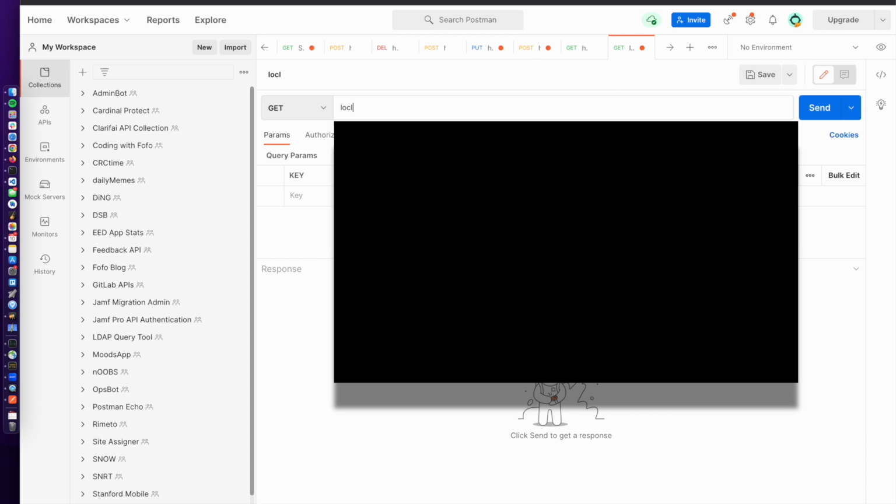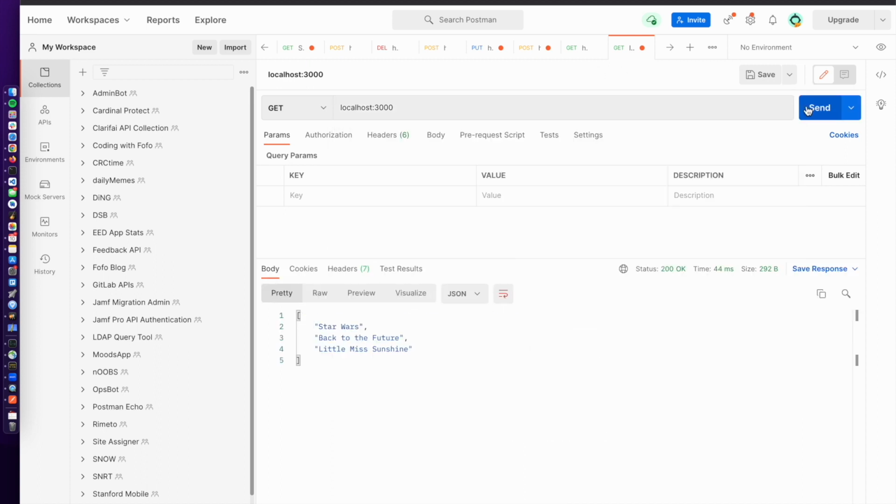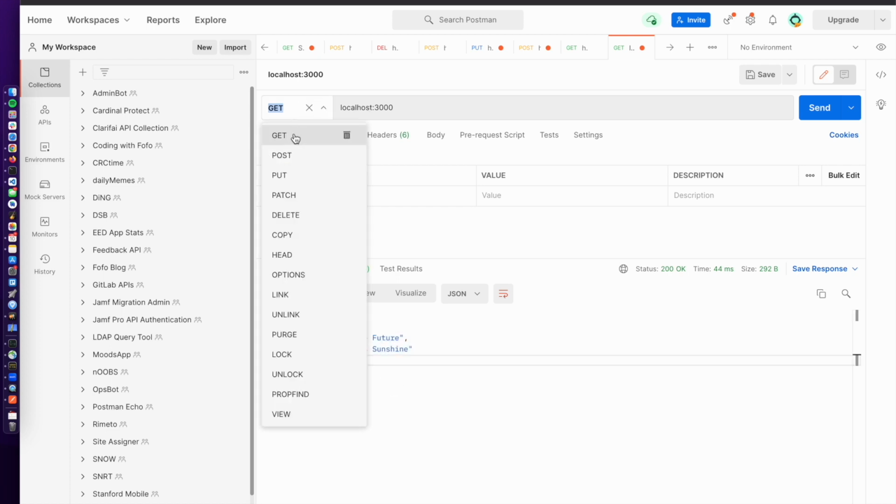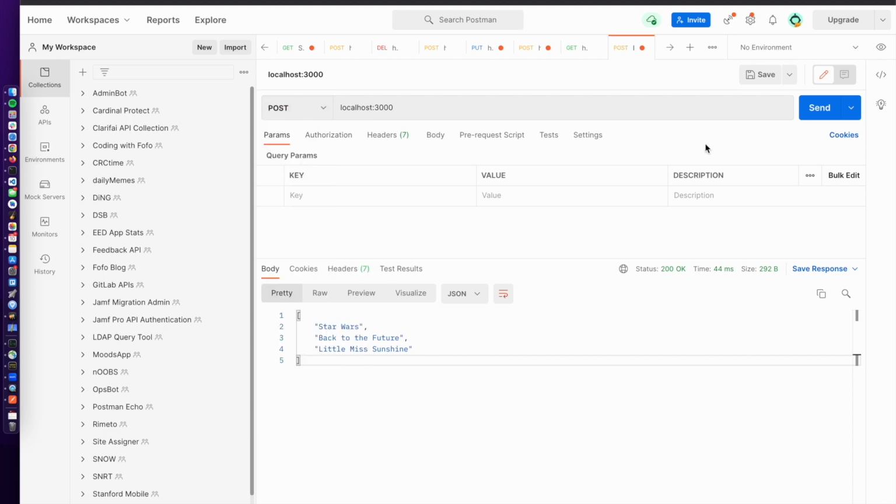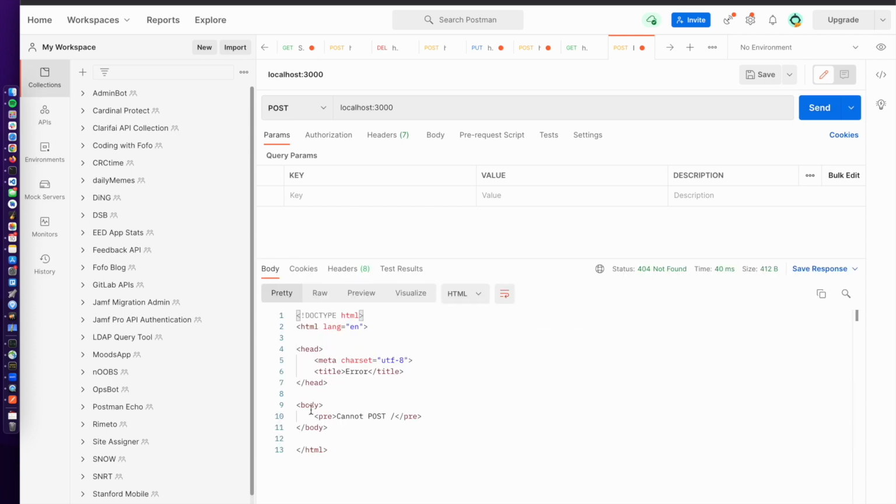And if I were to type localhost:3000 and then hit send, you'd see we get our list here. You'll see the method is set to GET, and you'll also see a bunch of other methods that you can do. If I were to try to do POST, I'll probably get an error, and that's because our application is not set up to receive POST requests yet. But if I do GET, you'll see GET works just fine.